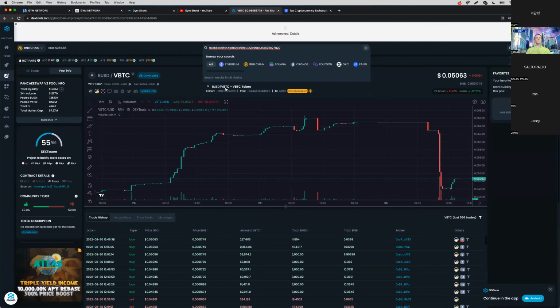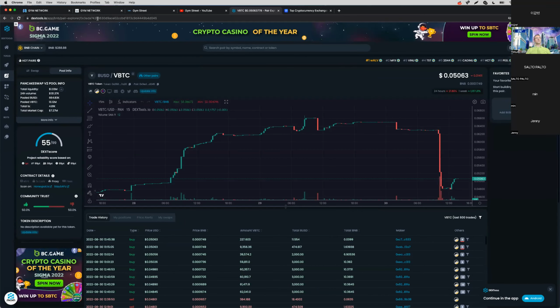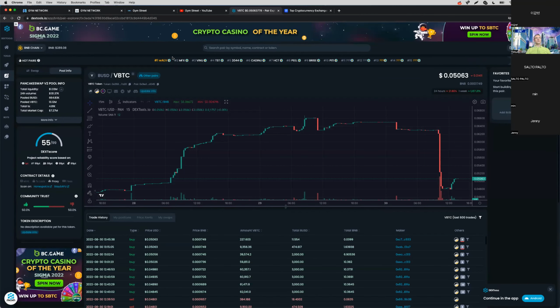BNB chain. Yes. So, okay. So in the DEX tools address bar, it shows me the Pair Explorer. I cannot copy the VBTC address itself. That's to be found right here.